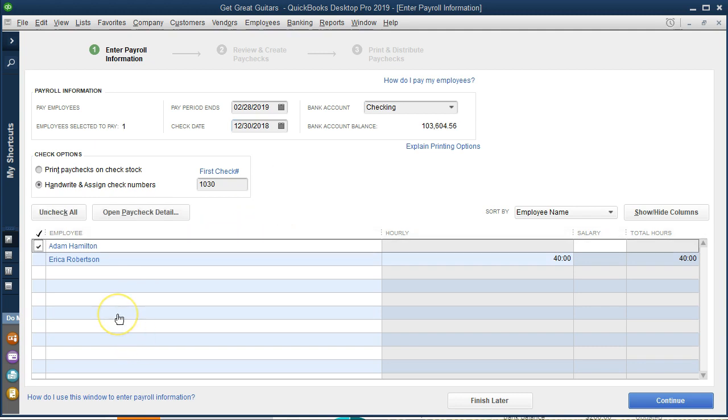But once we set up our employees, we can go in here and just pay them and actually print out the net check. So we're going to have the pay periods. We're going to have the check date. It's going to come out of the checking account typically in this item. And then we can see what happens with our employees.